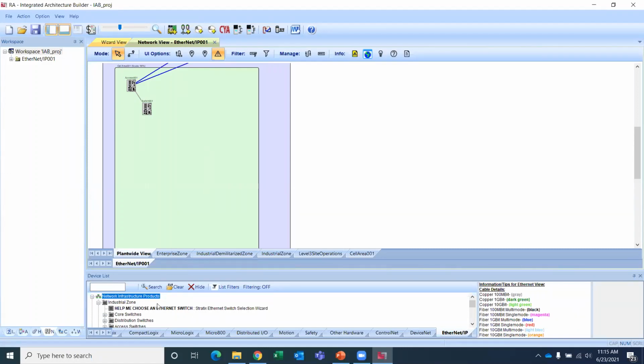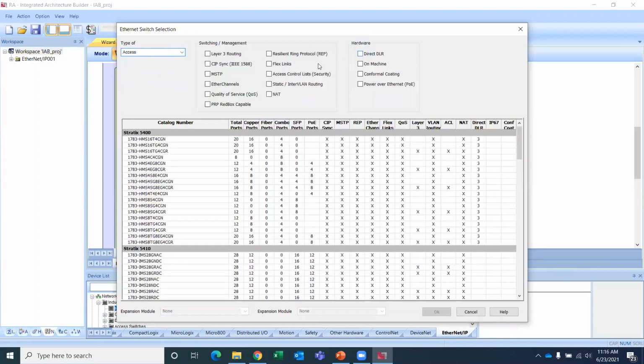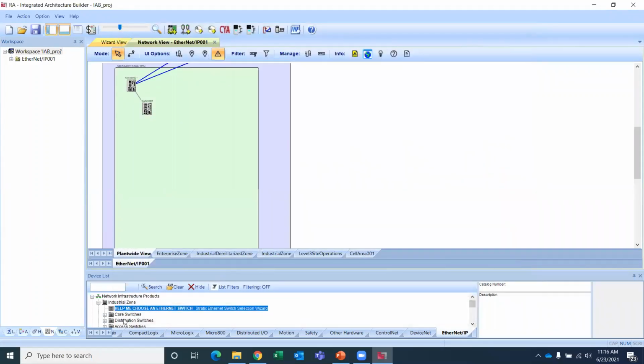All right, so let's add some devices to this. Let's say that we wanted to add a switch somewhere in this topology, but we didn't know which one we wanted yet. So we would go ahead and use help me choose an Ethernet switch and drop it in there. And from here, you can choose if it's going to be an access layer switch, if it's going to be managed, unmanaged, and also pick which features it has and help you limit down and choose the right one for you. That's a good thing to know.